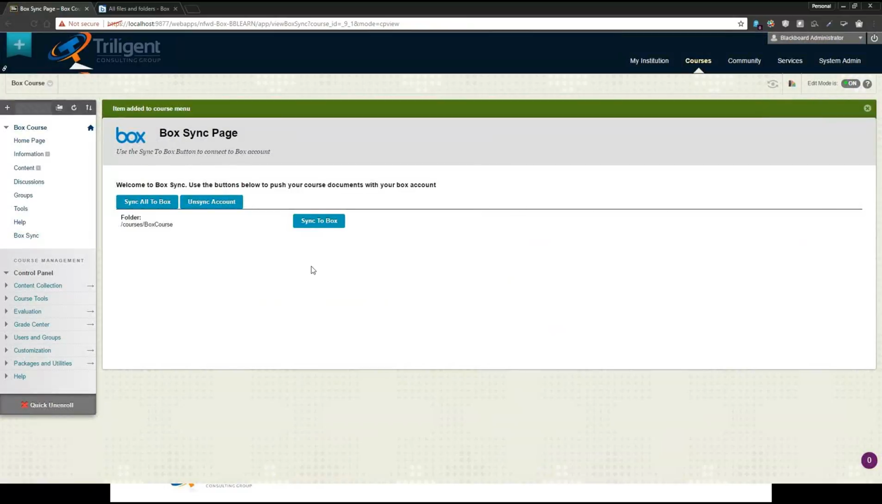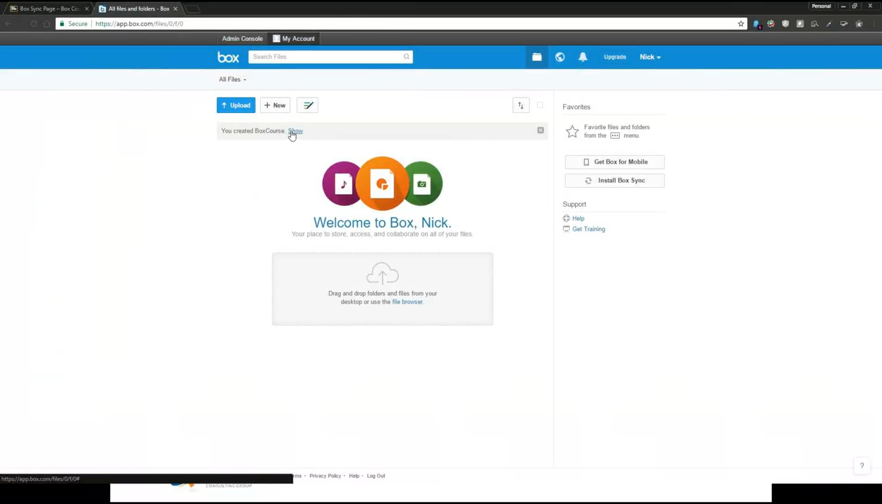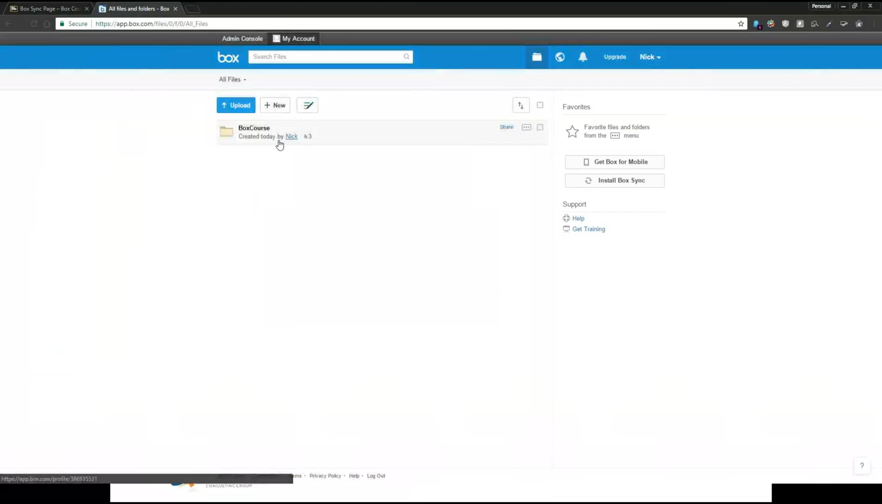You'll notice that when we come to this page, there's already a mapping configured for you. This mapping is the root level of your course. So if we were to sync to Box by clicking this button, we'll get a loading dialog. And once it's complete, we'll get a success confirmation message. So now we can navigate over to our Box page, and we can see that there's a new folder created.